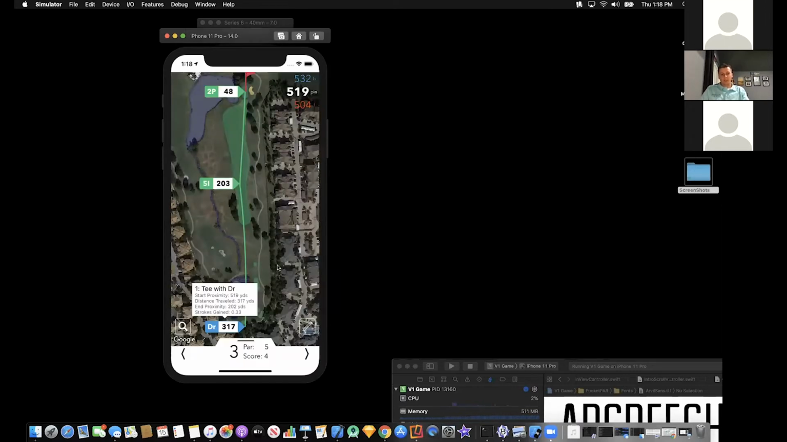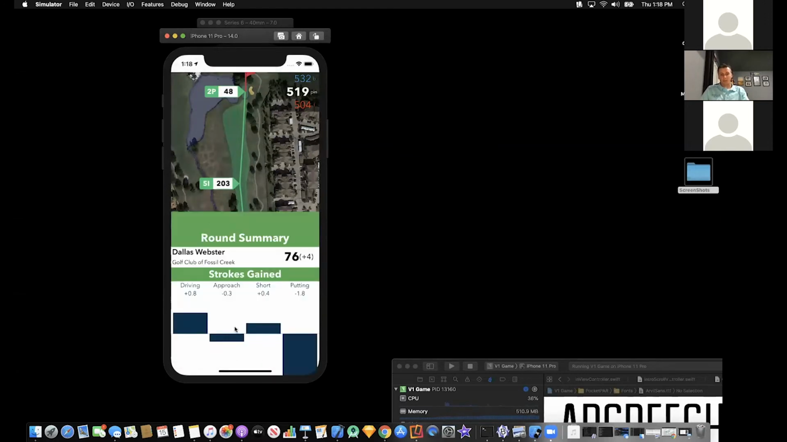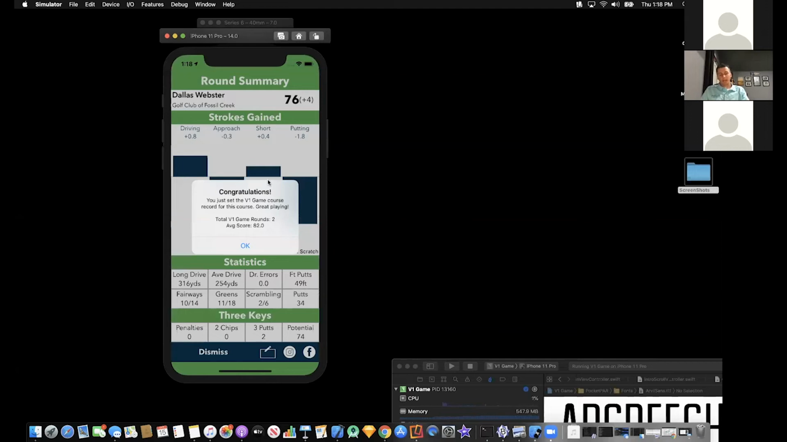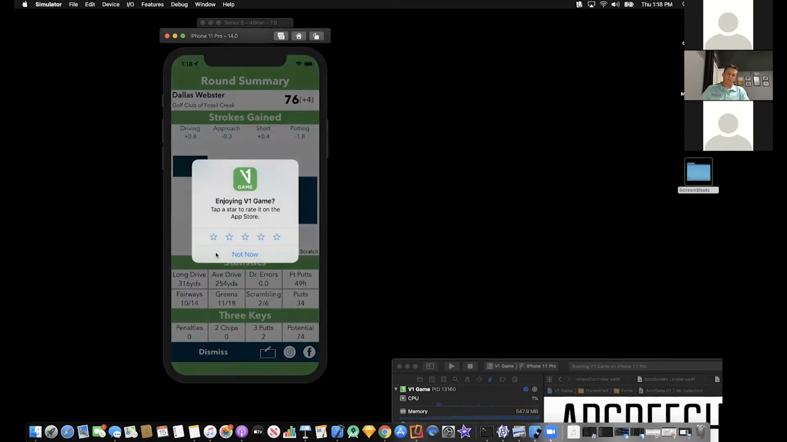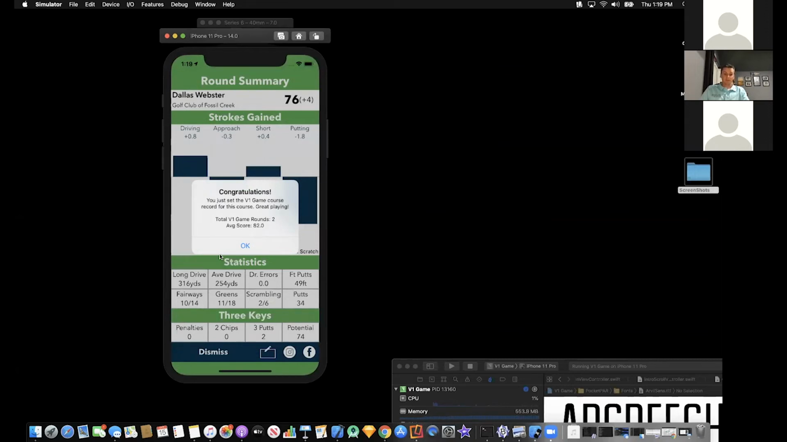So that's our scorecard. Anytime you're done playing around, when you leave, you're going to get our post-round summary. So the first couple times you play, you'll get a post-round summary. And then after that, the post-round summary requires a par or further subscription. One of the cool things we added recently as well is course records. So you'll see in this case, I shot a 76, actually set the course record for Fossil Creek, which is kind of cool. The V1 Game course record, I should say. And we keep track of your best record on every golf course. And then we also keep track of the V1 Game community record on each golf course.